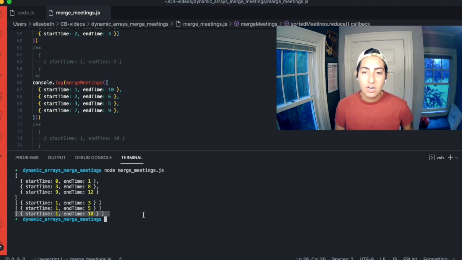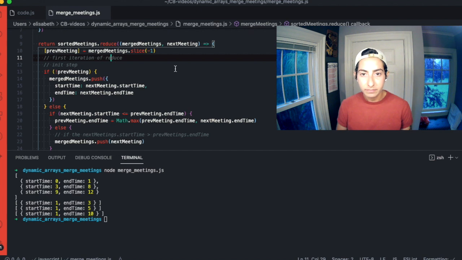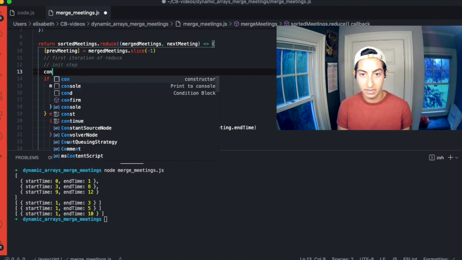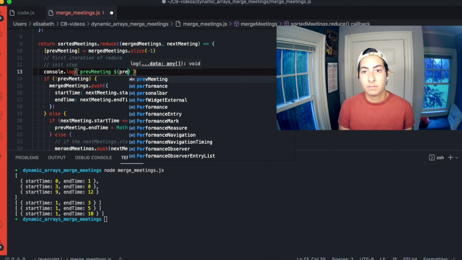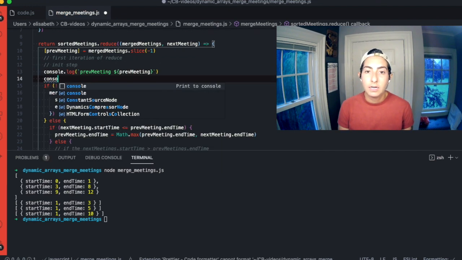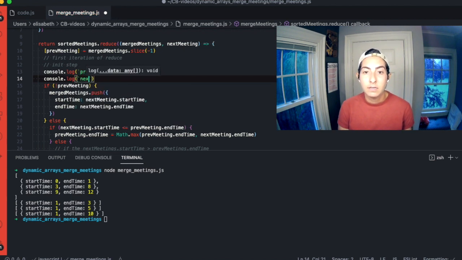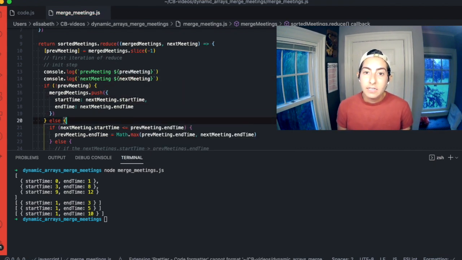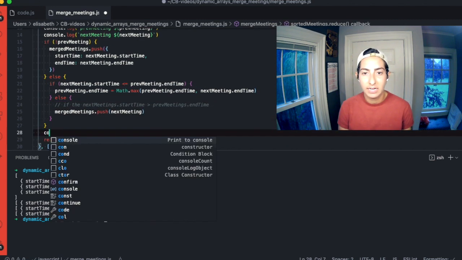Let me console log some stuff so that you can see what's happening in each step here. I think what we want to log out is console.log prev meeting, and console.log next meeting. And I think that's maybe all I want. Let's also console log out this merged meetings.